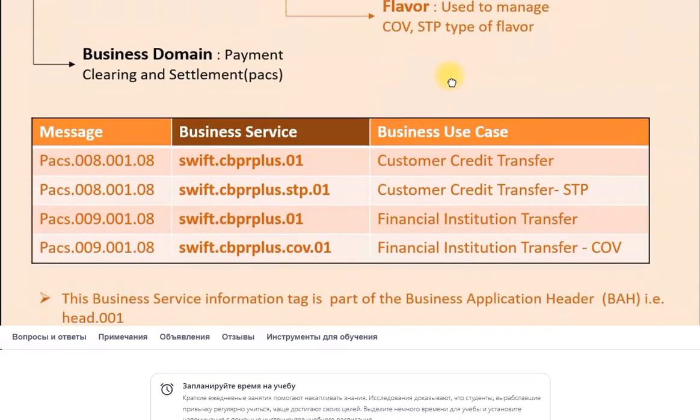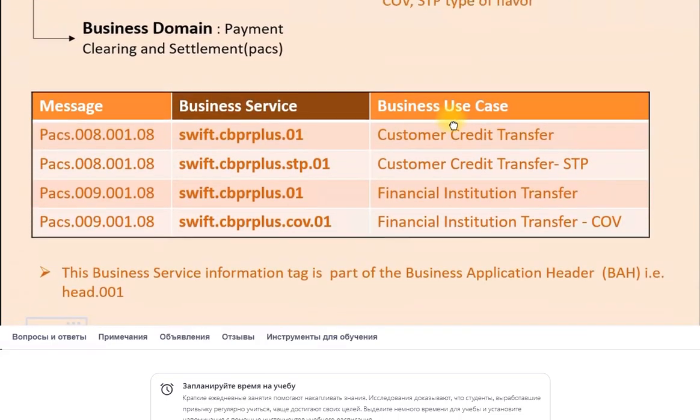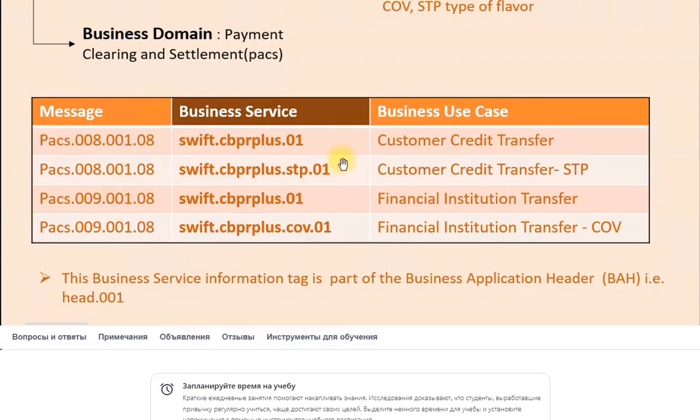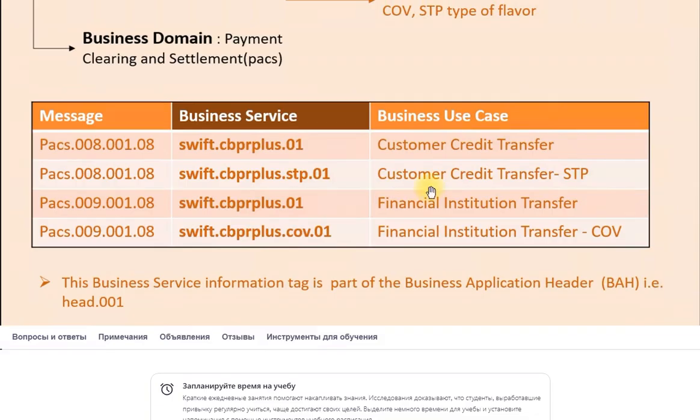So here see some of the examples. Like in the ISO world, we have PAX 8 and PAX 9. But if you see in the MX world, because of the flavor, it has changed. There is an STP flavor and for PAX 9, there is a COV flavor. So it becomes 4 and maybe some more. So this information is scattered in the BAH part of it, that is the header, and we have this in the business service tag. We will next understand how Swift is giving us the various releases this year or the next year.